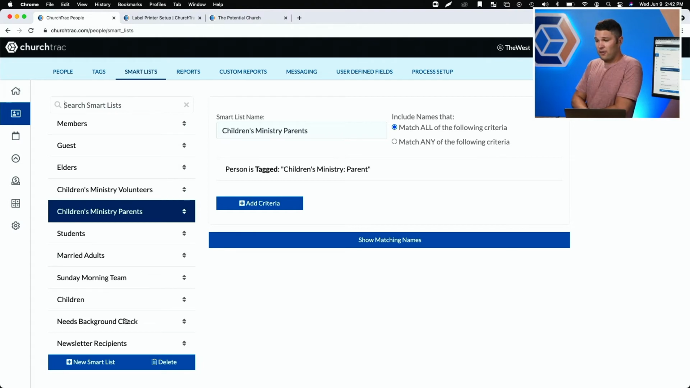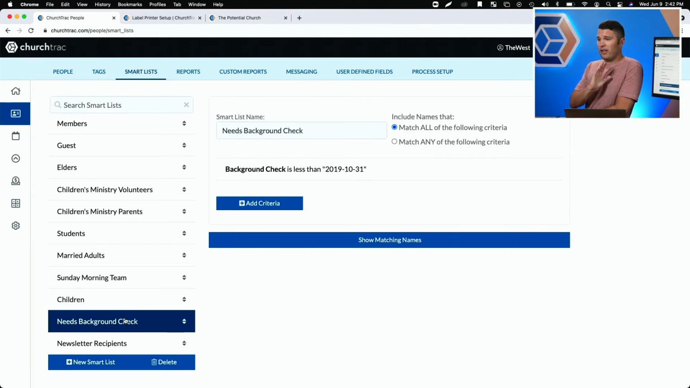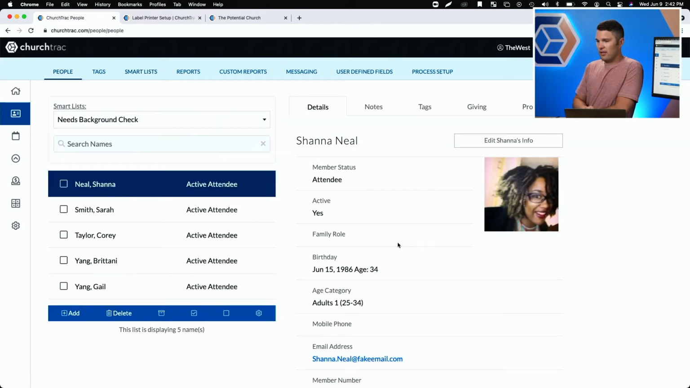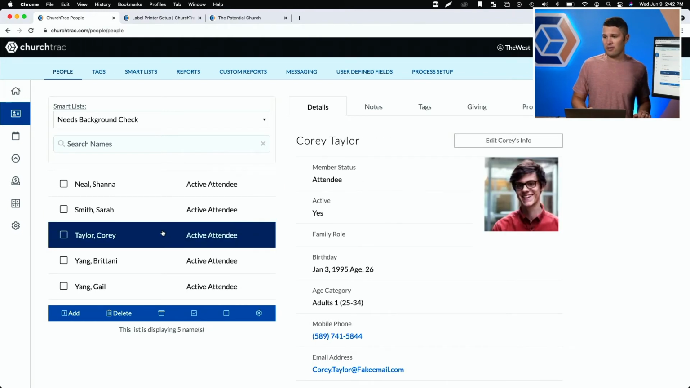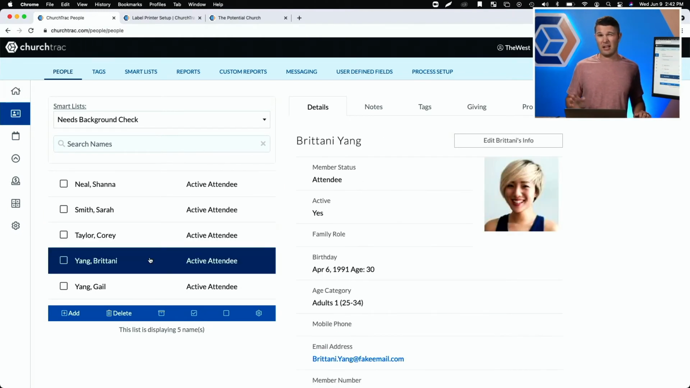I created a smart list, and this smart list only has one criterion: if their background check date is less than this particular date, then it's going to show them on a list. If I click Show Matching Names, this is a running list of all of the people at my church that need a background check because the background check they had previously gotten is already expired. That's how you can keep track of your background checks in ChurchTrac.